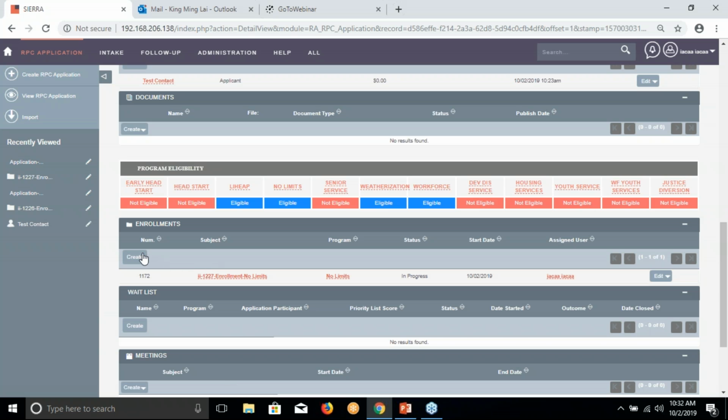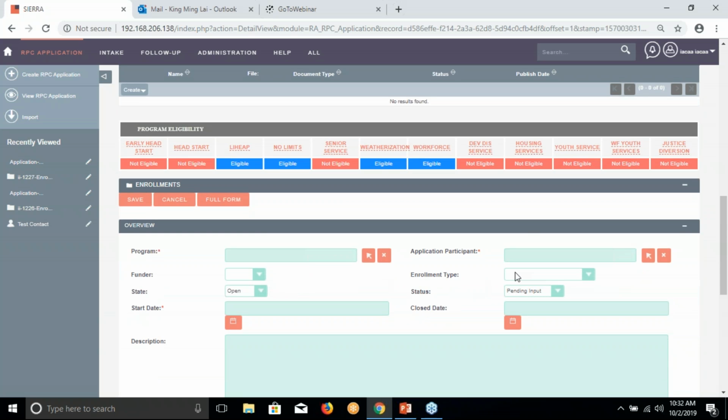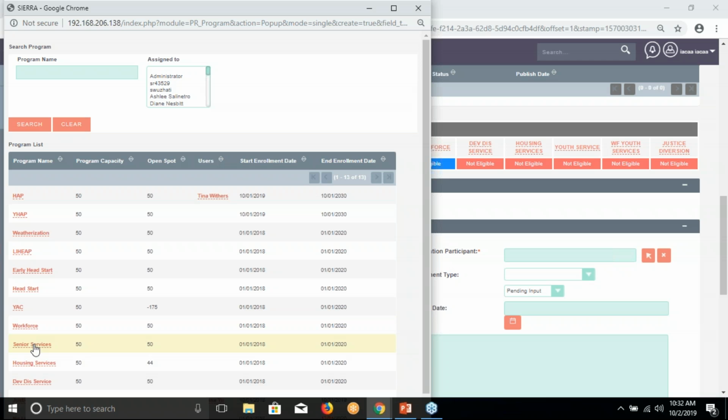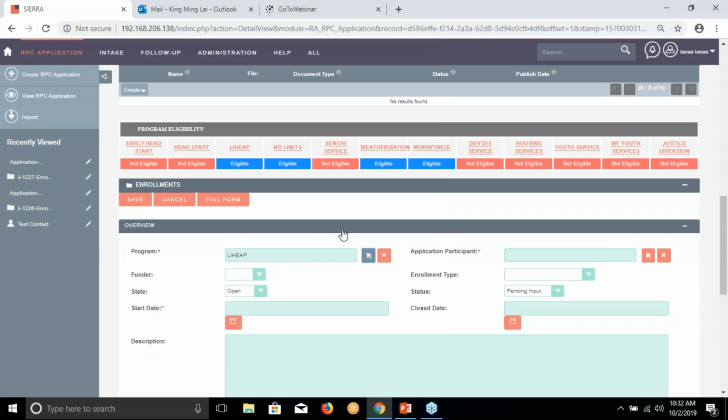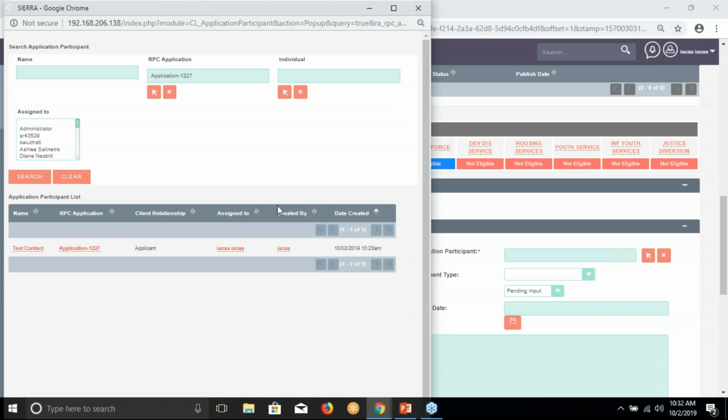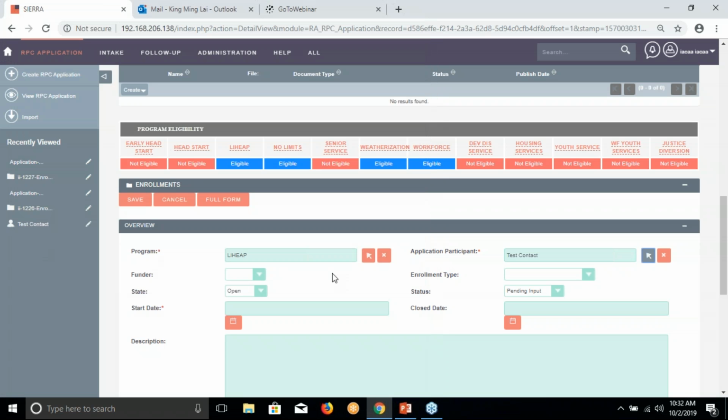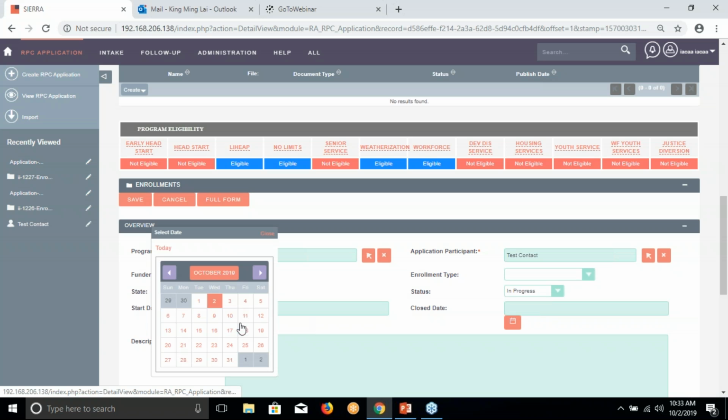The reason for that is there's specific information that you need to fill out for each enrollment. So let's say I have a No Limits enrollment now, and then I want to enroll that person in, let's say, LIHEAP. We can just choose one. And then you see here this application participant is included because the idea behind this is you can have multiple people in the application, and then you can enroll different individuals into different programs. Let's say you have a parent who's in LIHEAP, and then you have a child who can be enrolled into Head Start. That's why we have these two fields in here. Then you would just do open and in progress, but they can also have different start dates as well, right?